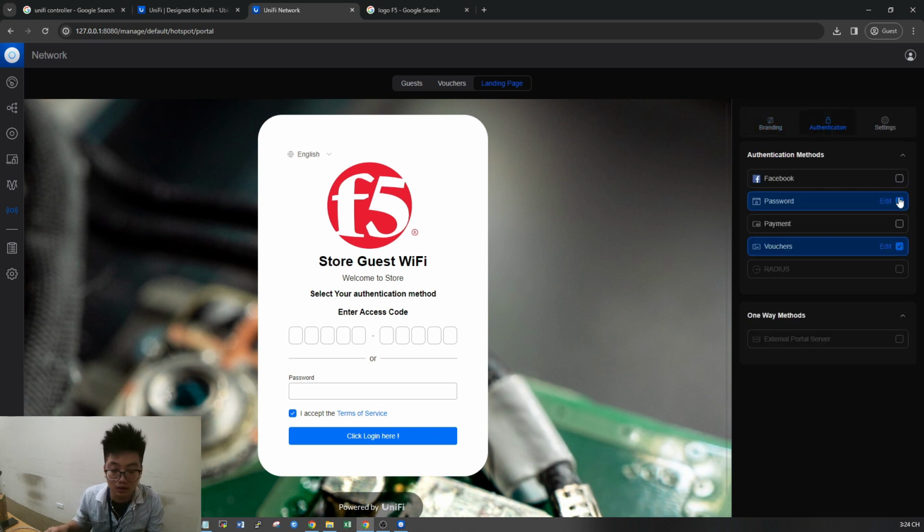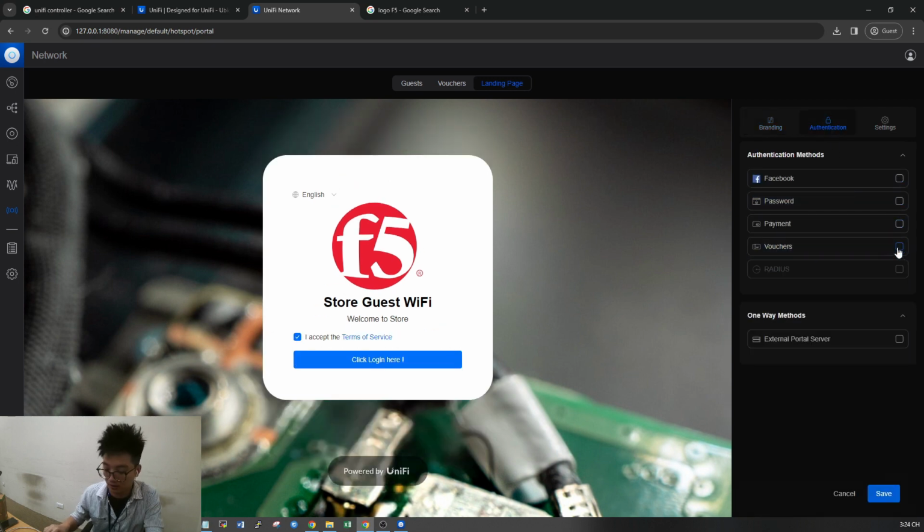If you do not want the guest user to authenticate, you can uncheck all methods. The user will just need to check the terms and click Login to access the internet.